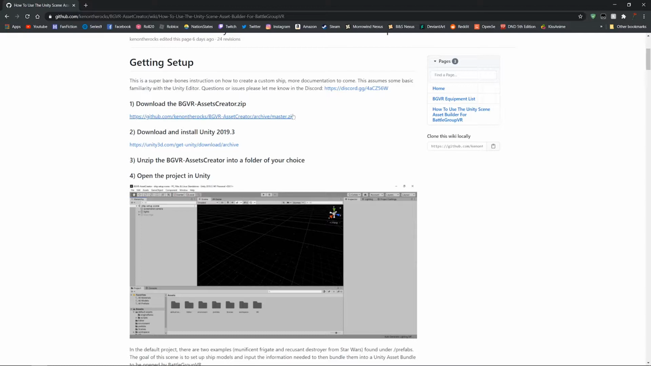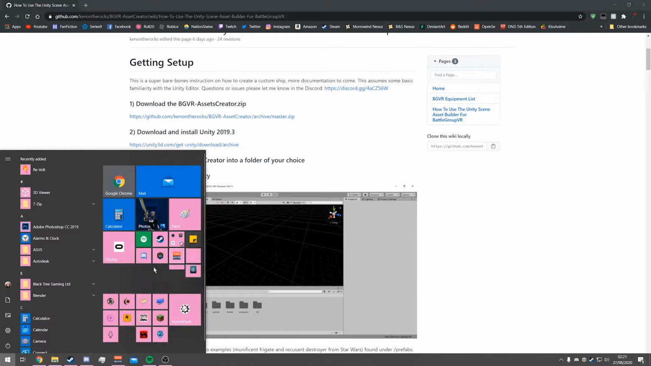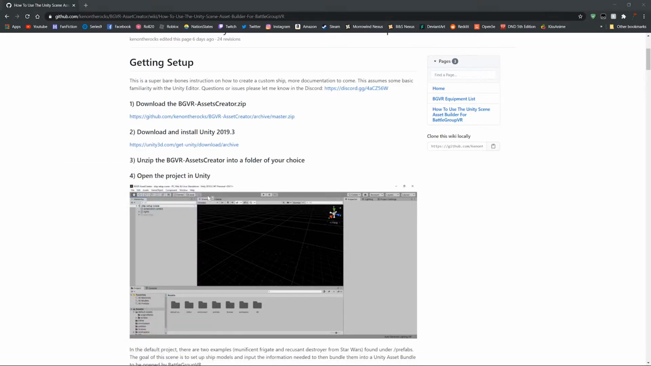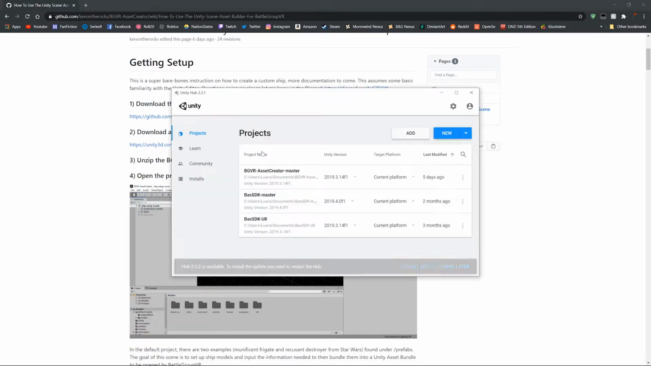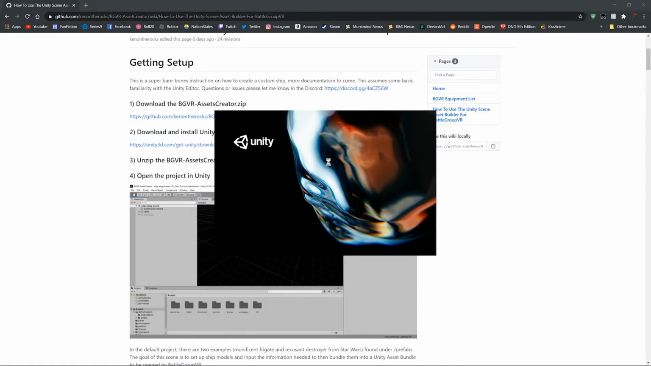So you just have to get the assets creator, you get Unity, you open the assets creator in Unity. I, obviously, already have that long since done. So we'll just open that up now. Battlegroup VR assets creator. Let's let Unity load.